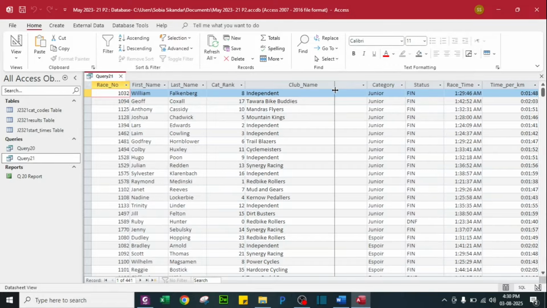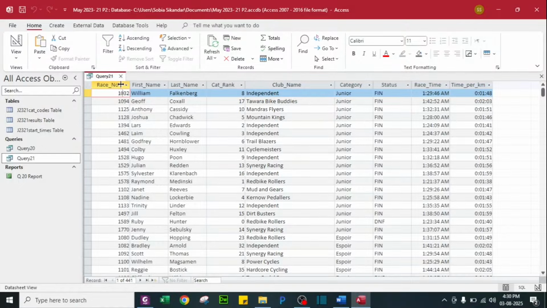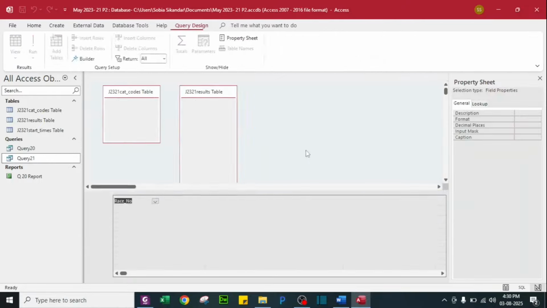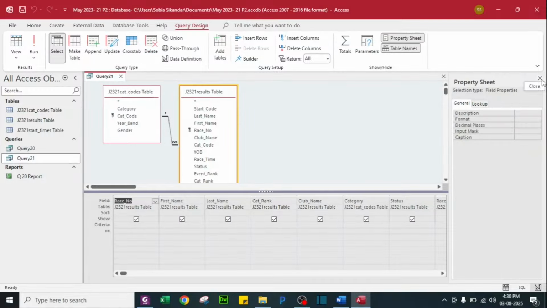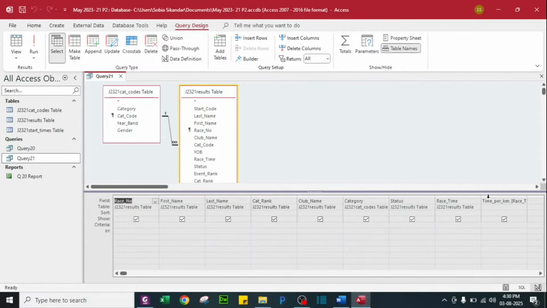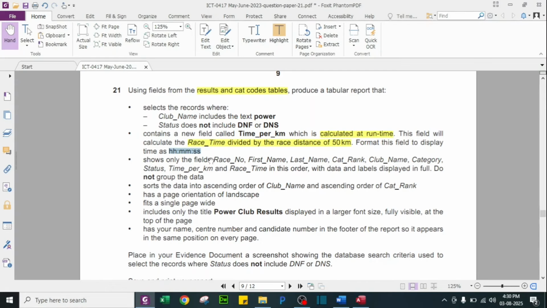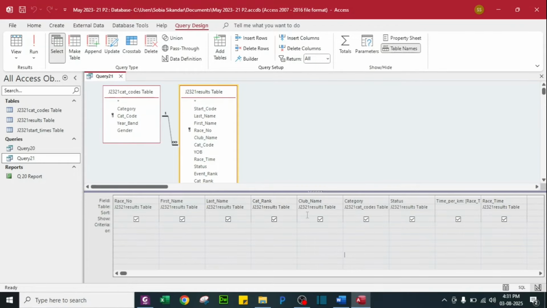So what can we do now? We are going to put in the other criteria which are given. Yes, save it. Now move towards the design view once again. Close this property sheet, and here is the new field. It shouldn't be here, as the sequence is different in the paper. So I am changing the sequence of these two fields, because in the paper we are supposed to have race number, first name, last name. Here time per kilometer is first and then race time. Race number, first name, last name, and cat rank, club name, category, status, and distance.